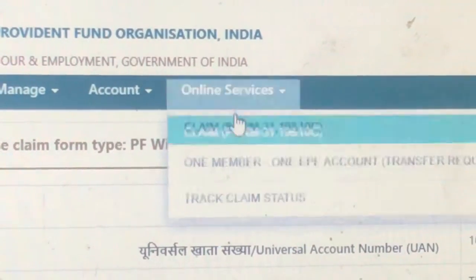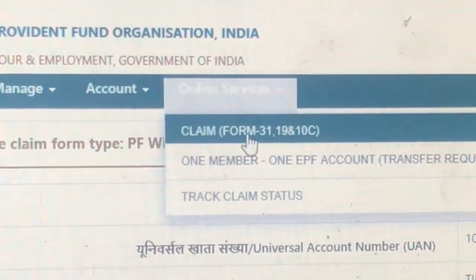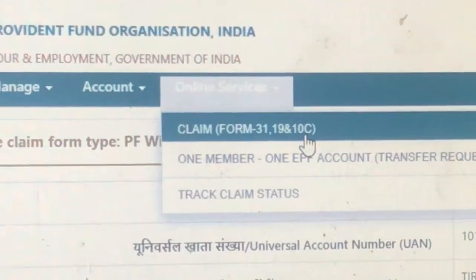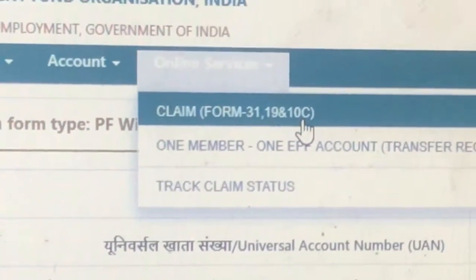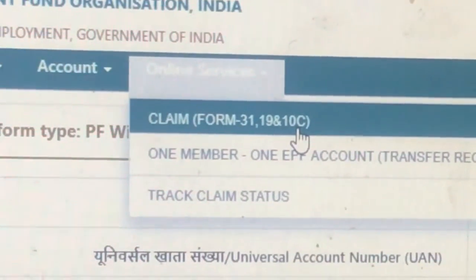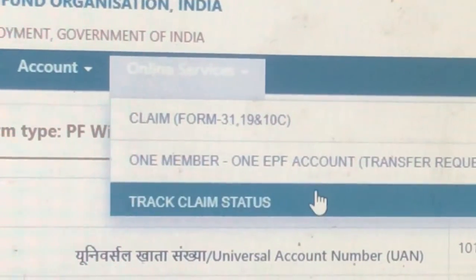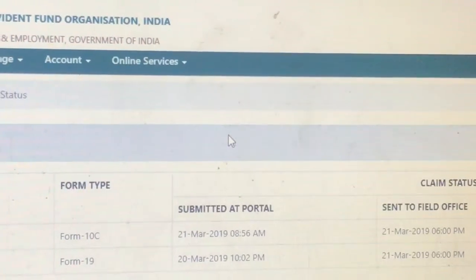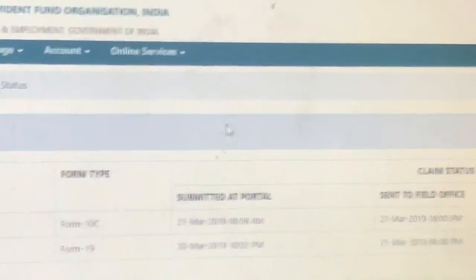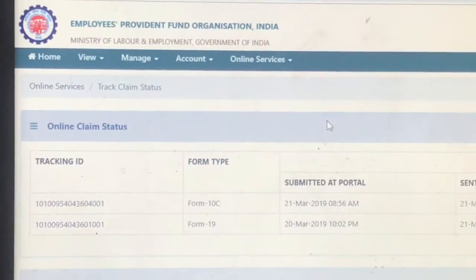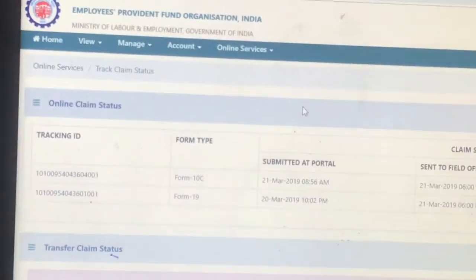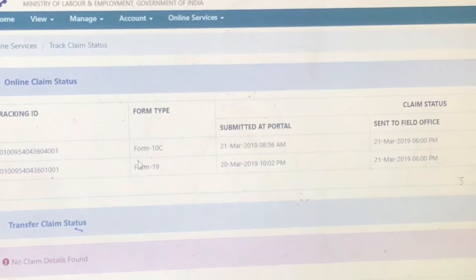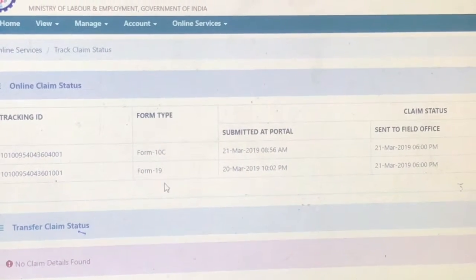Since I have already submitted Form 19 and 10C, the two PF claims, I now have to check the status of my PF. So I'll quickly go to the PF form. If you can see, there are two forms: one is the 10C and the other one is the 19.